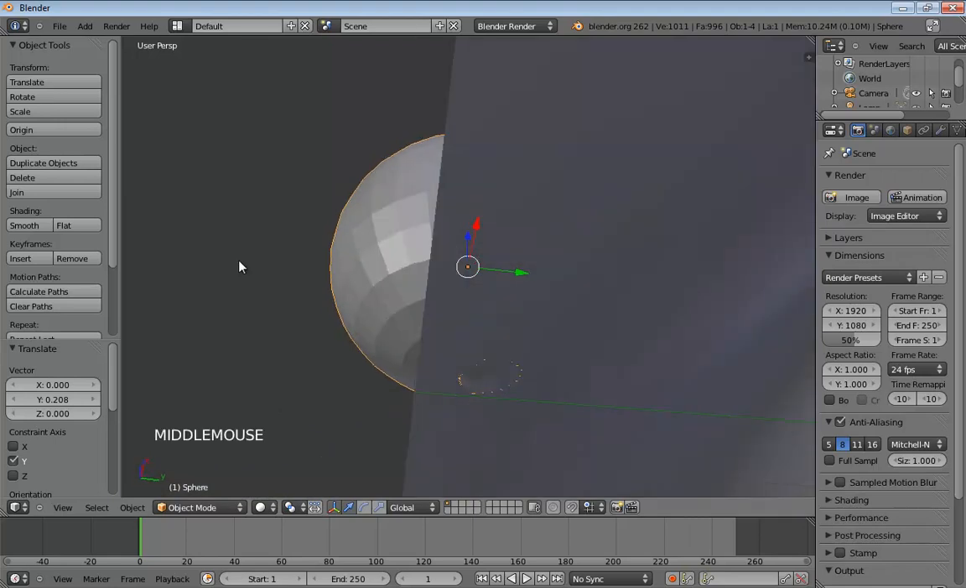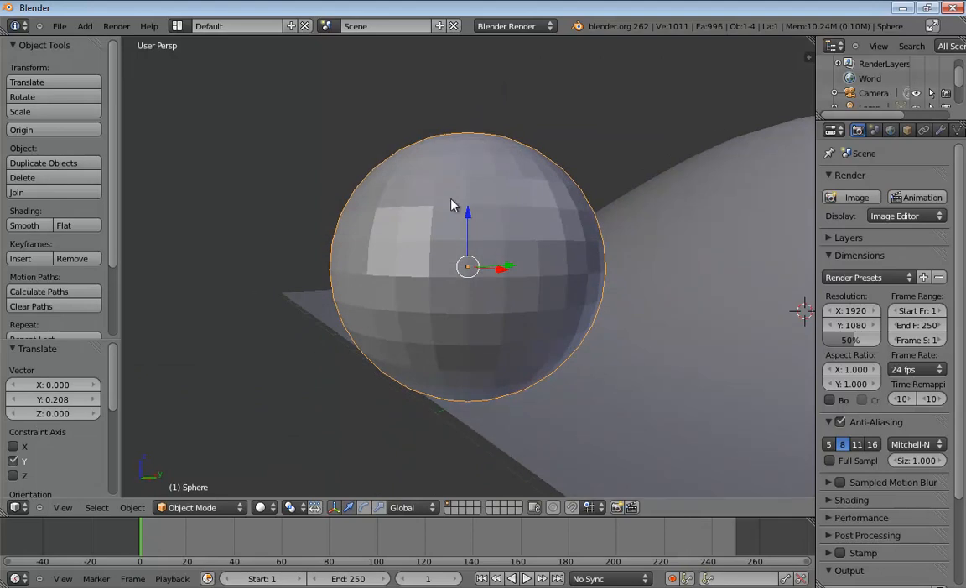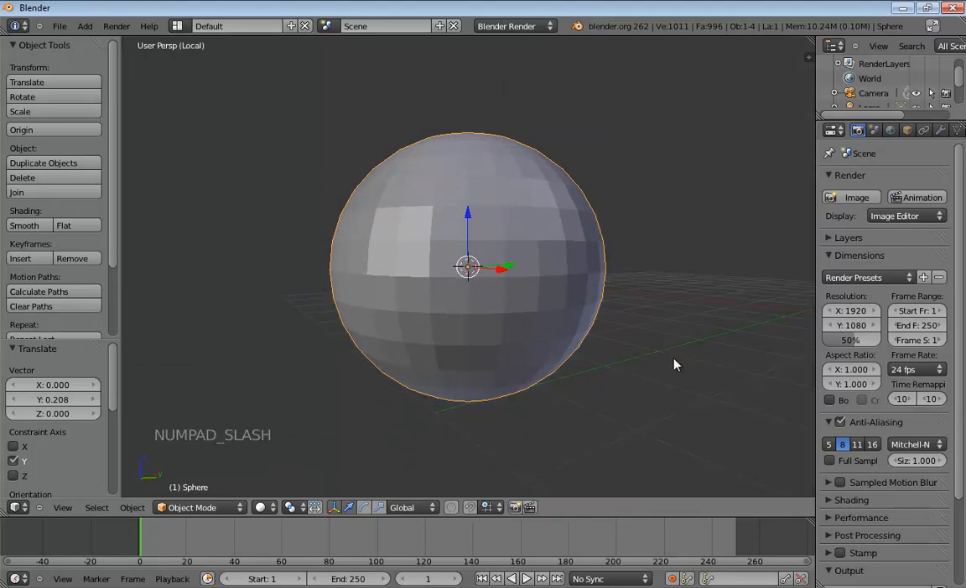To make it even easier, though, and get other objects out of the way, I want you to select your ball, and over on your numpad, hit the slash key. If you don't have a numpad and you can't do that, you can live without doing this, but hopefully you do have a numpad, and it will make things a little bit easier.